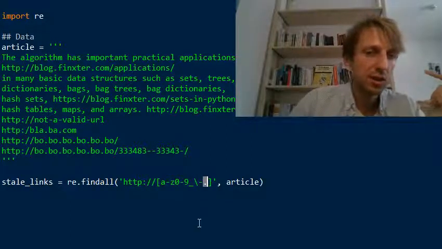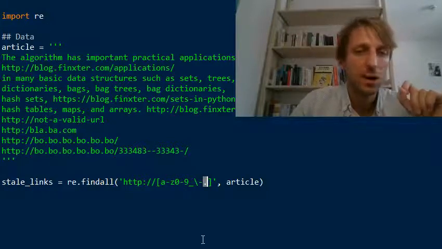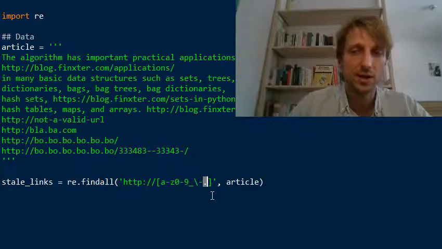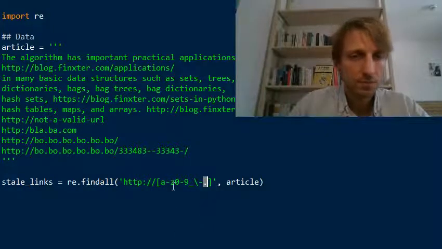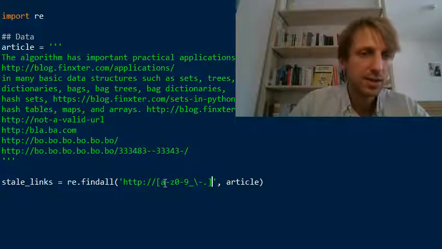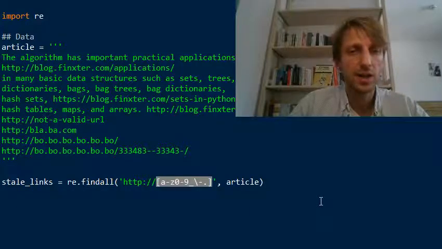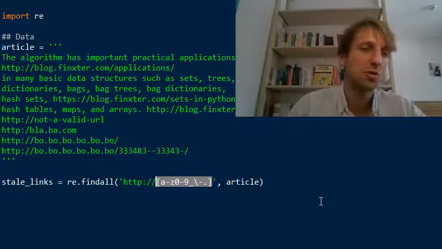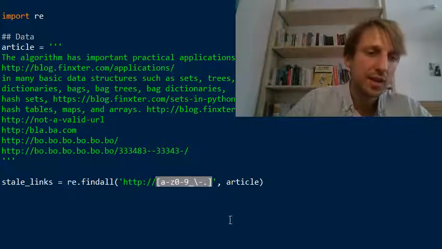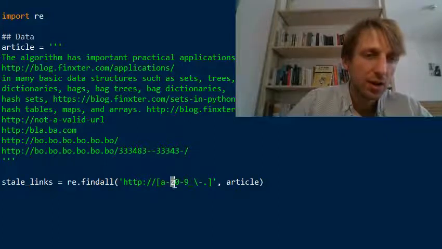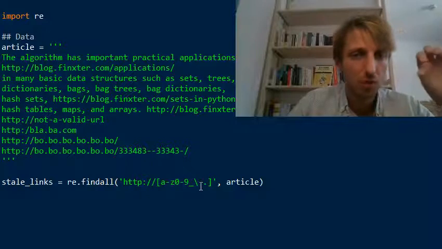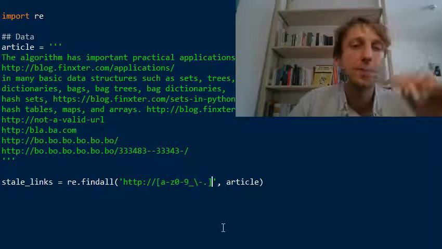Then we have the dot. The dot doesn't have a special meaning within the character class, so it just matches the dot symbol. It has a special meaning outside the character class, but this is not critical to understand here. Okay, so this whole character class only matches one character. The character class is like an OR operation. So match either this character or that character or everything in between. So match either one, but only one single character.